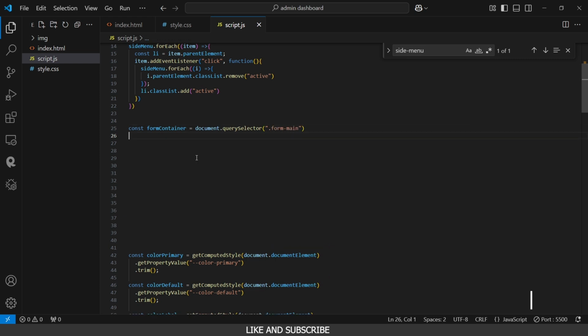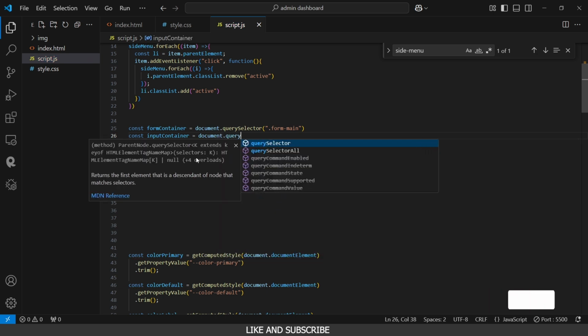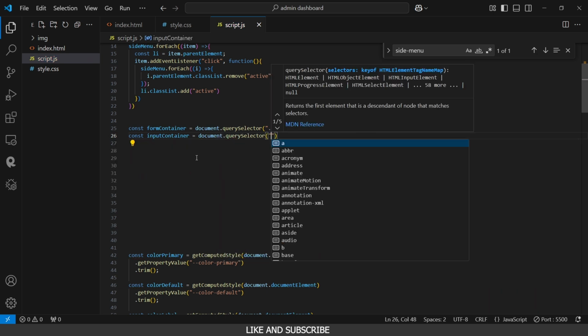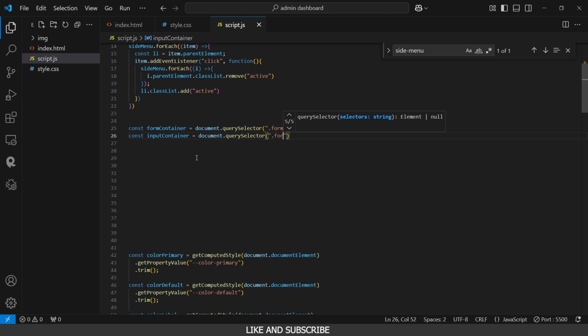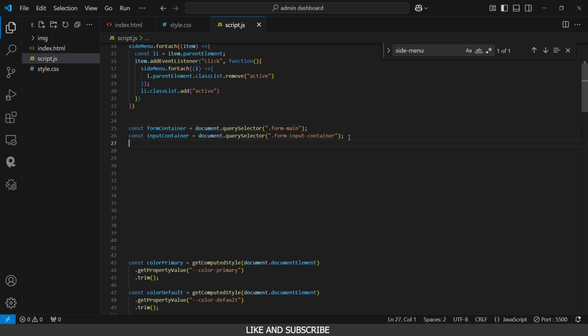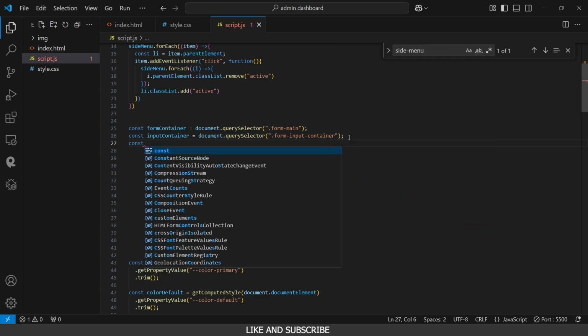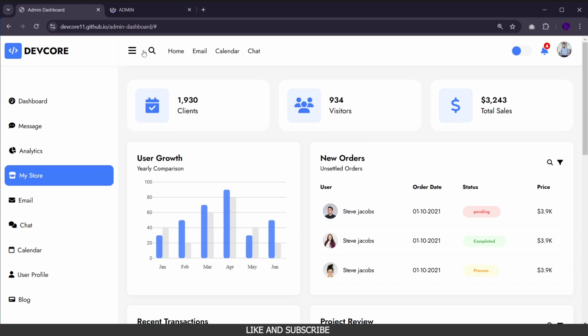Then after that, we're going to target the input container. Let's say const input container equal to document dot query selector, and we're going to have our dot form input container. Make sure these classes are available in your HTML, because if they are not available, there is going to be an error. And next, we're going to target our search button, which is the button right here.